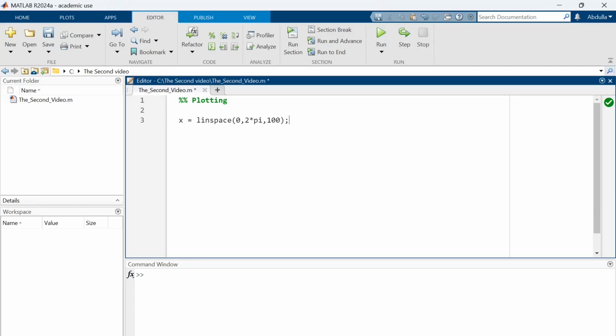Same thing as we started before. The starting point is 0. The end point will be 2 pi. The 100 is the number of elements, or the length. We're going to use the length function going forward. So it's going to start from 0 to 2 pi, and there will be 100 points between 0 and 2 pi in our plot. This is the n element.